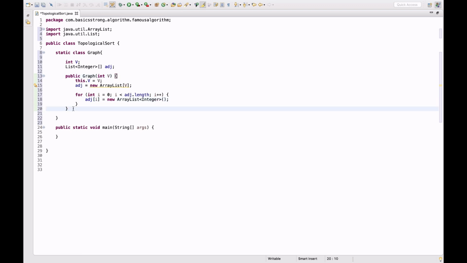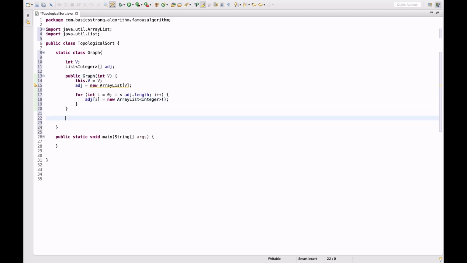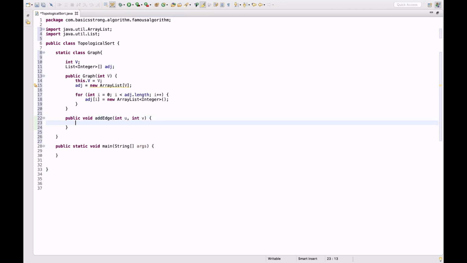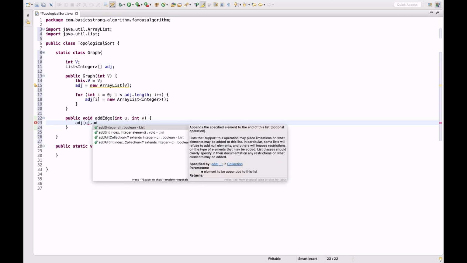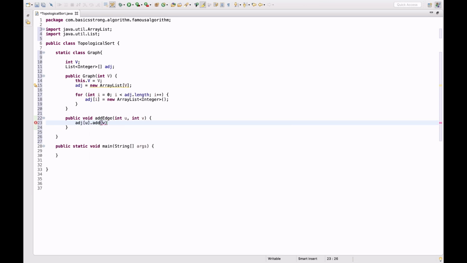So we have created the constructor. Now we have to create a method to add the edges in this graph. So let's create a method addEdge, and this will take int u, which is the source vertex, and int v, which is the destination vertex, as the edges are directed. And now here we are going to add v in the list present at u, right?